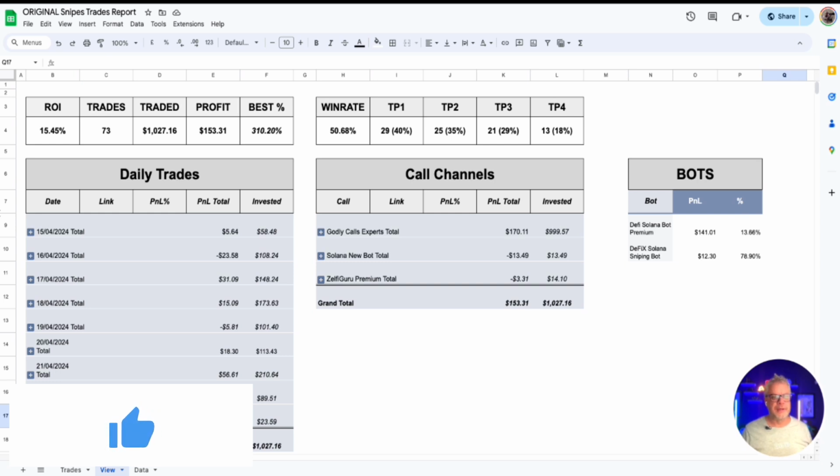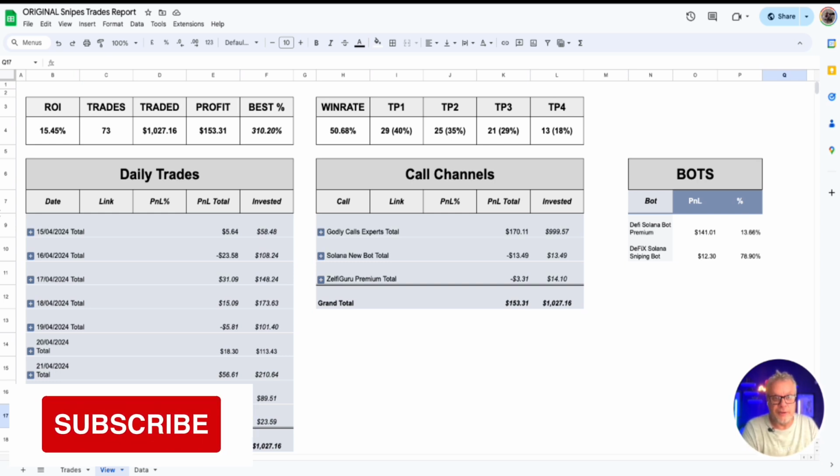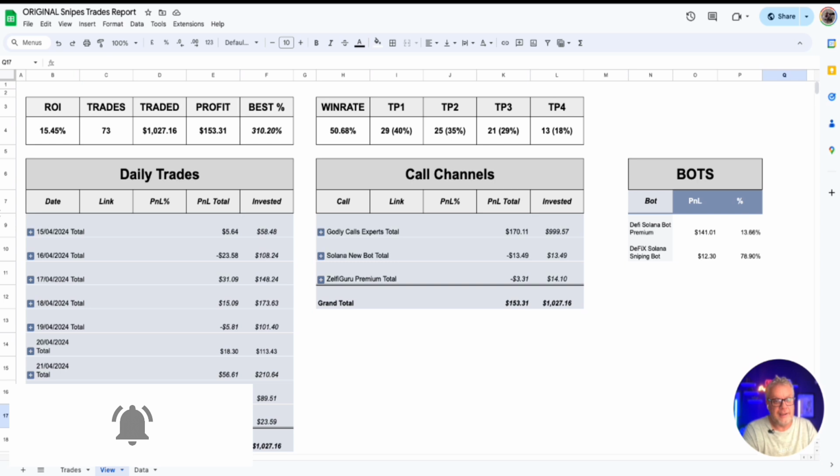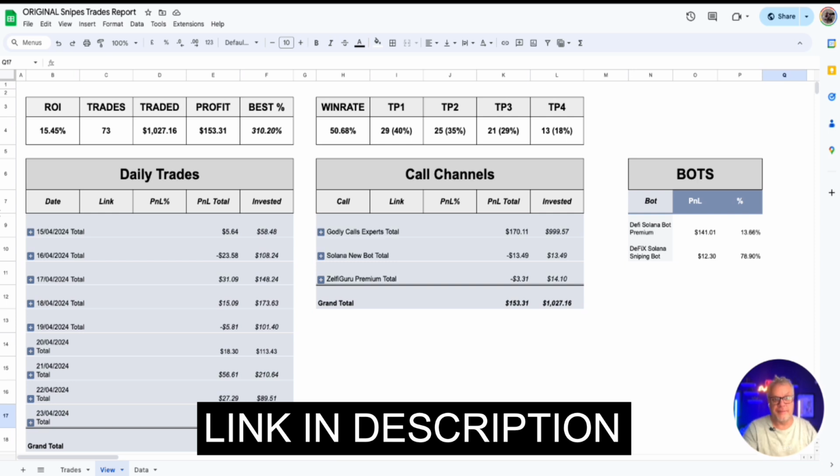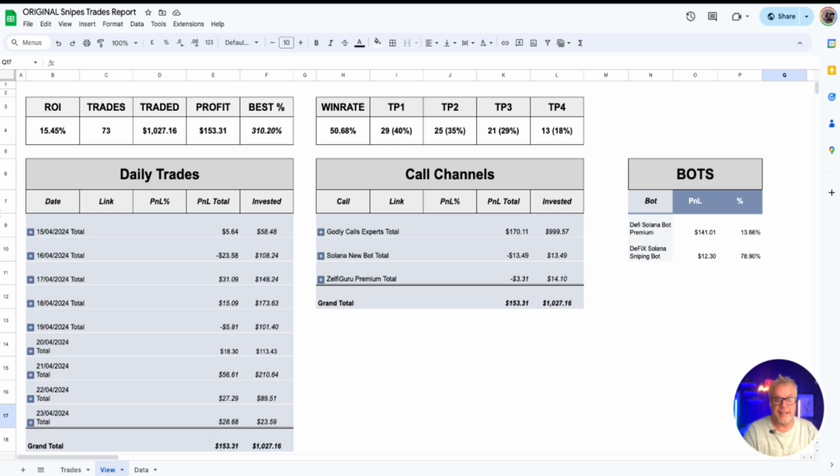My name is Bruce and I'm going to show you my sniping results for the last 7 or 8 days. And it's very, very interesting. Now I've created this Google spreadsheet to record my data, my trades, specifically my snipes for sniping Solana meme tokens. And I'm using a bot currently, specifically DeFi Solana bot.